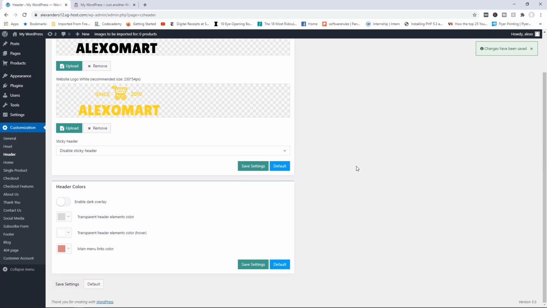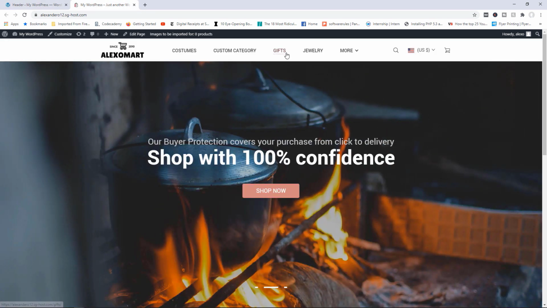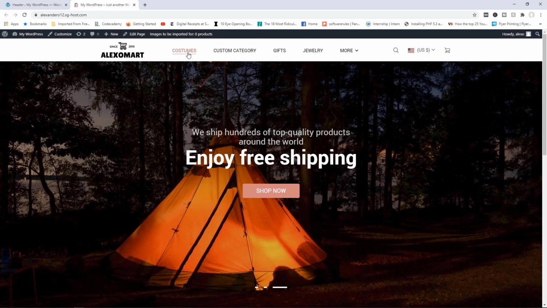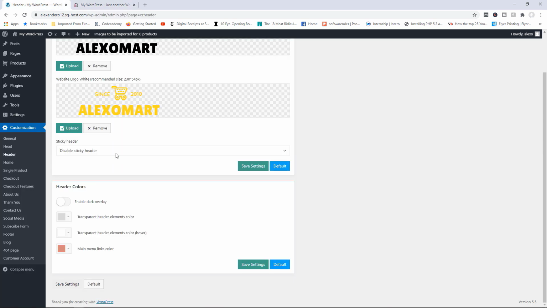And then down here you have, again, you can enable a dark overlay. You can change the color for your transparent header elements, your main menu links color. So you can change the custom coloring if you want to. Right now you can see when you hover on your links, they turn red. So you can come in here right now and change the color to something else if you want to, or you can just leave the default values as they are.